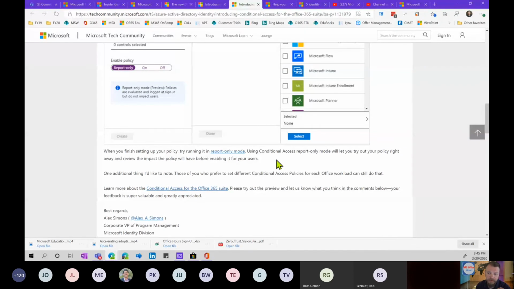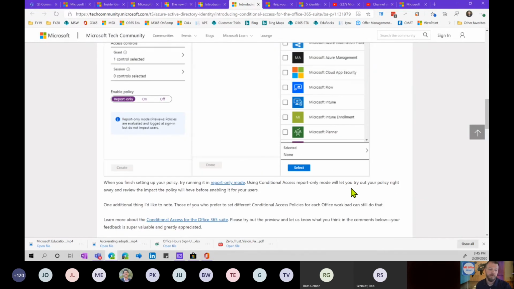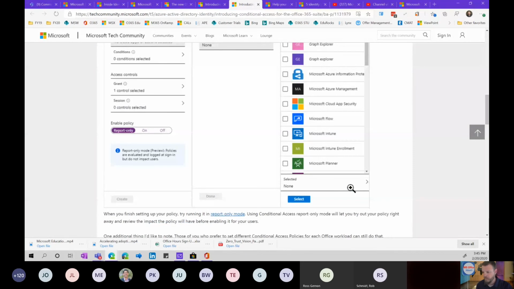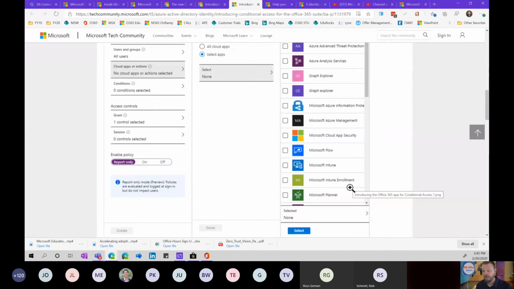And this is, in my opinion, the best way to step into it. If you're new to it and you've got that paralysis by analysis, or you're a little bit fearful of impacting all of your end users, being able to step into a conditional access policy just for Office 365 in report only mode is a great way to get started right now. So that's my opinion, big fan of it.